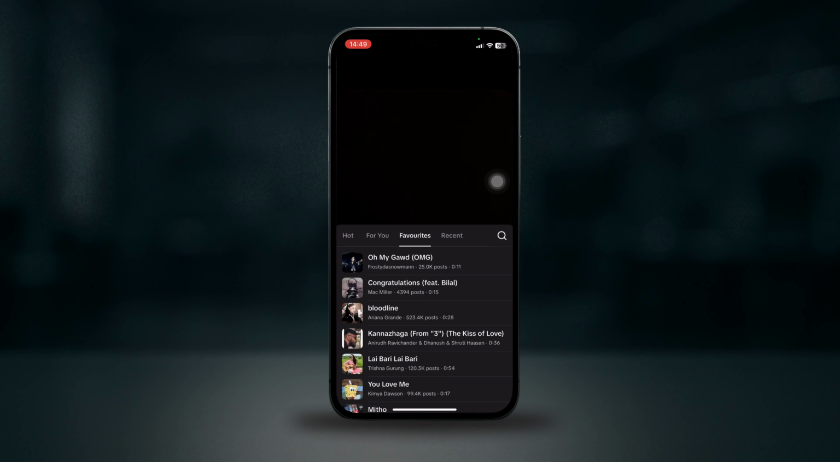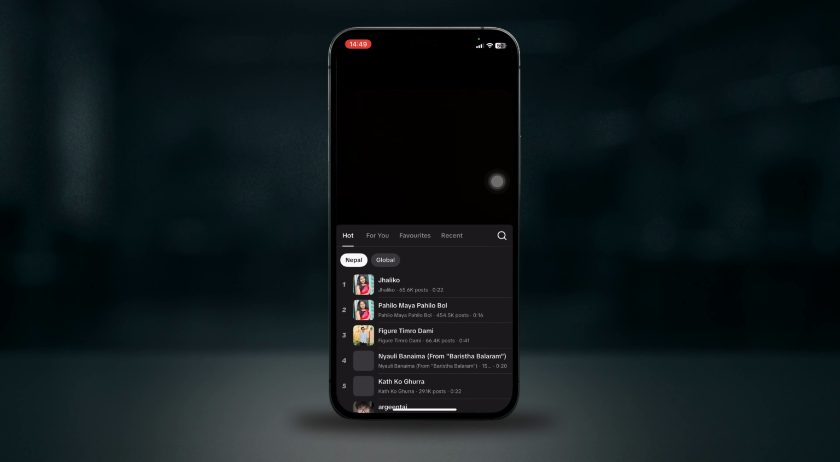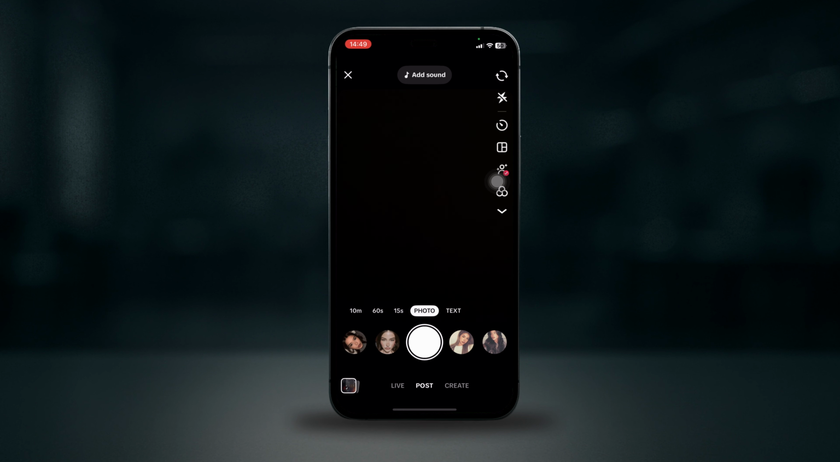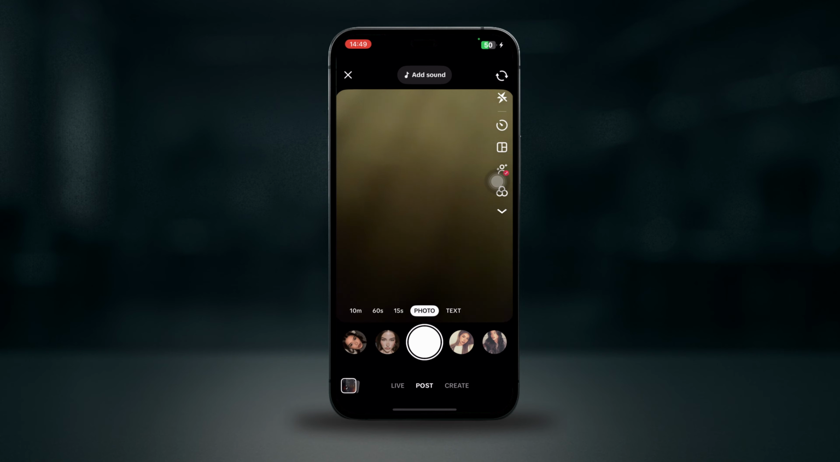First of all, go to the TikTok sounds tab. Go to favorites or recents or hot or for you. Use some songs from there. Save promising sounds to your favorites. Use those saved sounds quickly in your own videos.